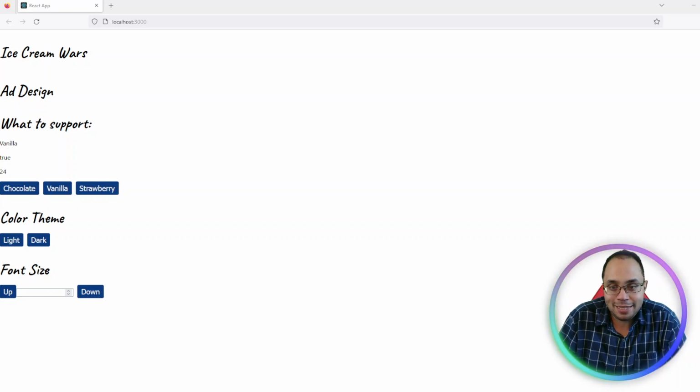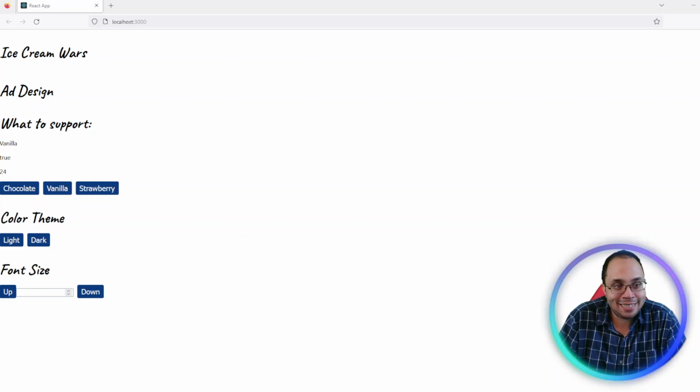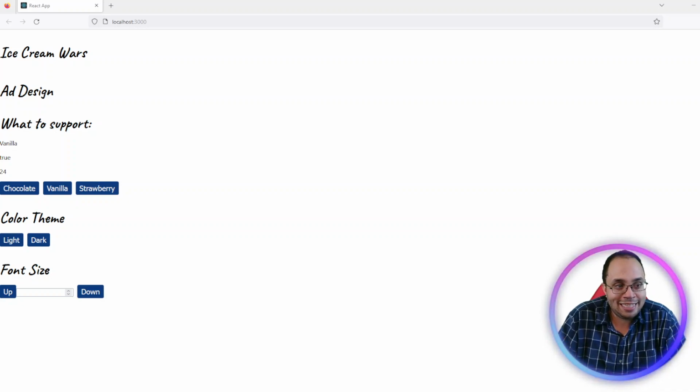So again, state is a variable. It describes a variable whose value could change, and then it could update the display of the UI. So right now, the state of my ad design says that flavor is vanilla, whether it's light is true, and font size is 24, because I set those as the starting values. So that is how we set up the state.